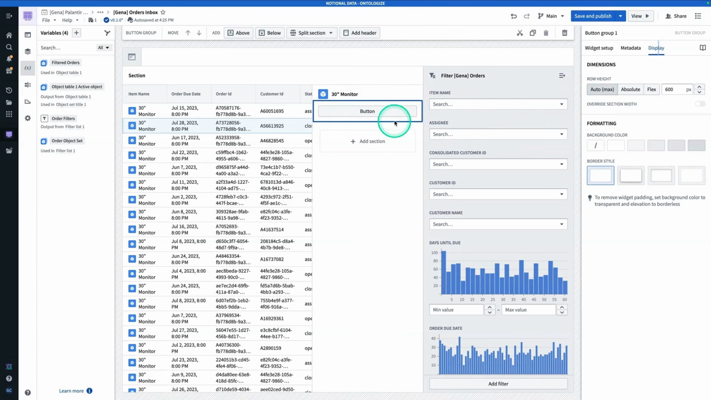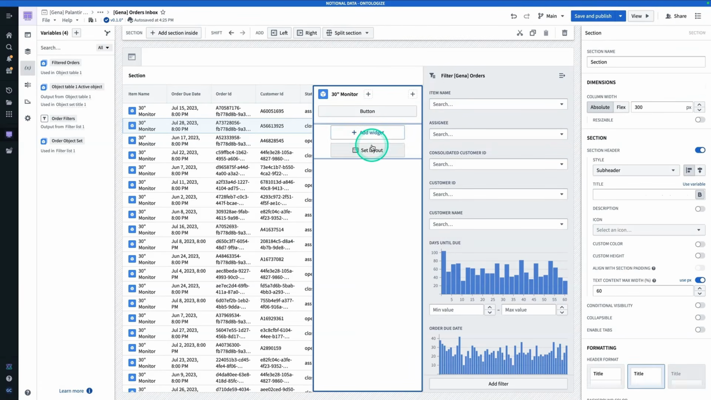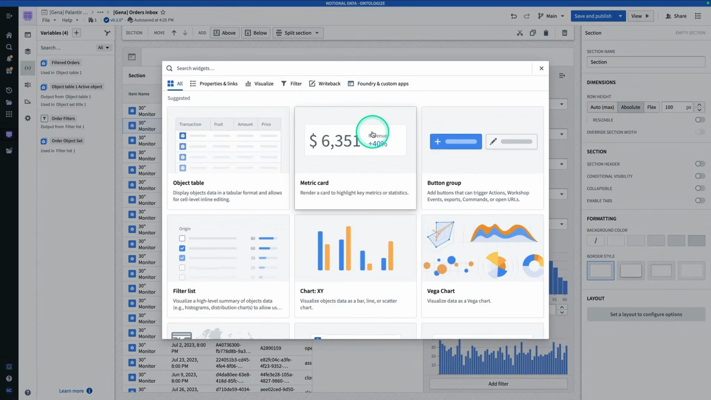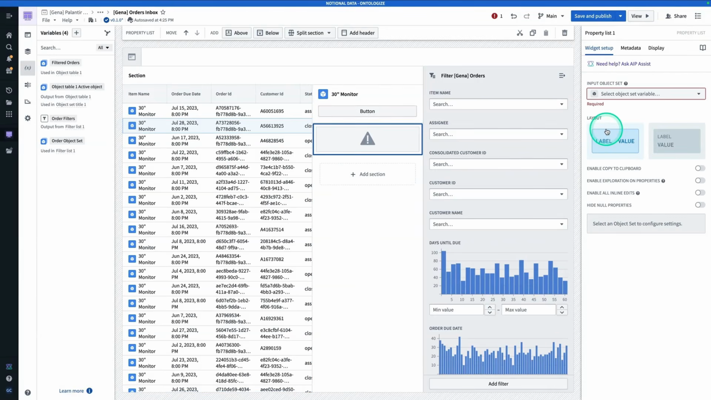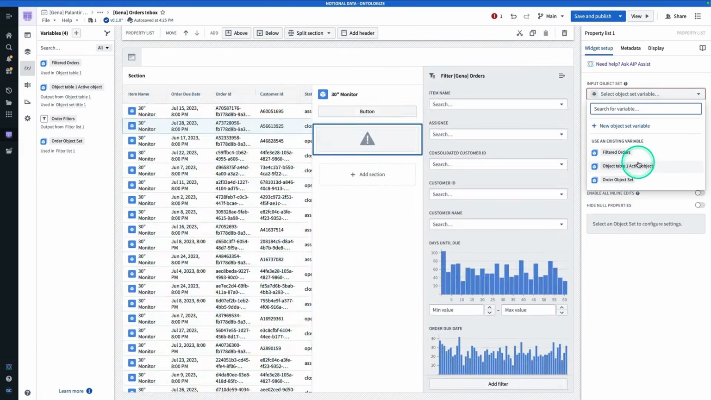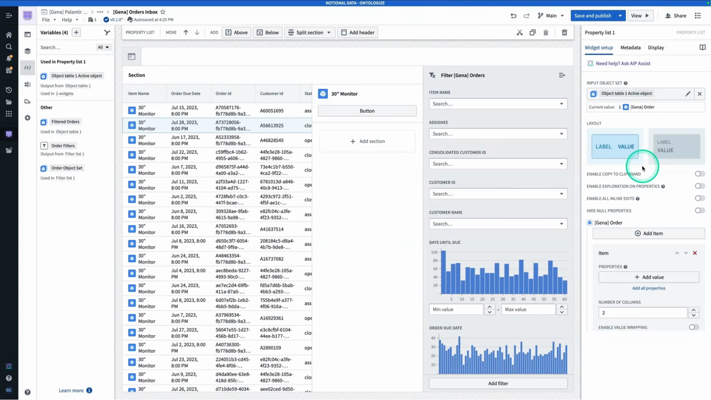And so that means that this section that contains the button is not taking up too much space. Now under the button group, we're going to add a property list. So here we're going to hit Add Section, Add Widget, and we're going to search for Property List. Now we're going to be displaying properties of the currently selected object. So the input object set variable is going to be object table 1 active object.